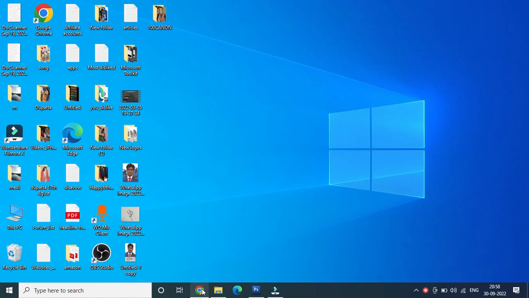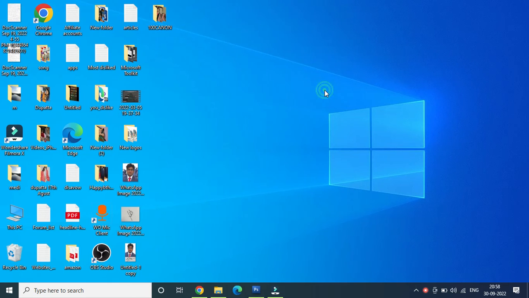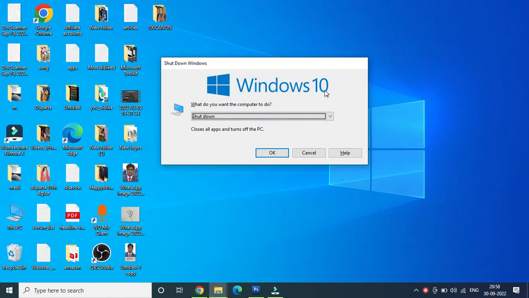So suppose you are using Chrome here and we need to use a shortcut, that is Alt plus F4. Okay, so you should not have any window open, otherwise it will close the window. So go to the desktop just like this, then you need to press Alt plus F4 from the keyboard and it will open up a small window which says Shut Down Windows.